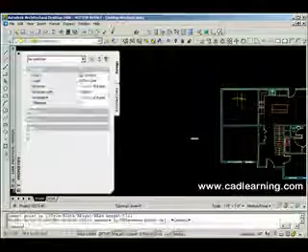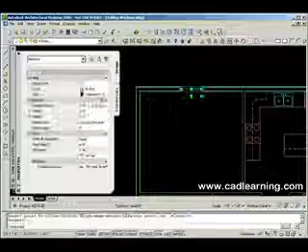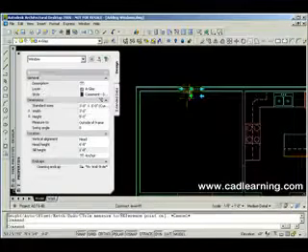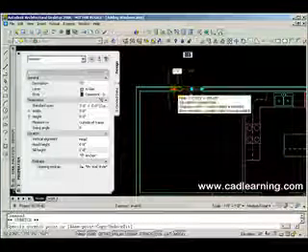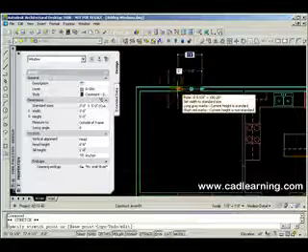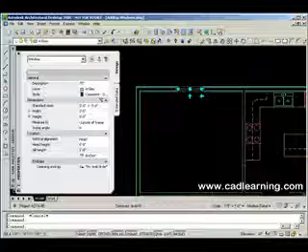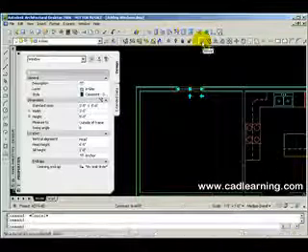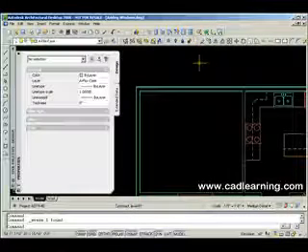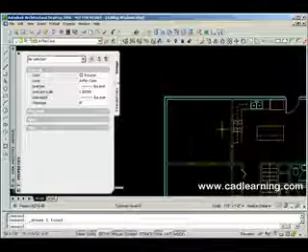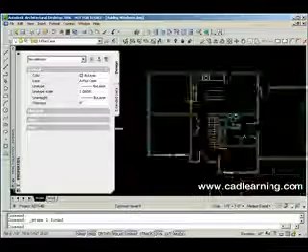And after the window is placed, grip editing, select the window and move over top of the different grips to make changes to the window. And if you don't want the window there anymore, simply pre-select and use the erase key or hit the delete button on your keyboard. So now you have a good idea of what it takes to add windows into your drawings.